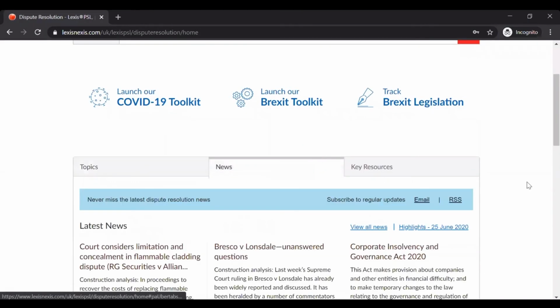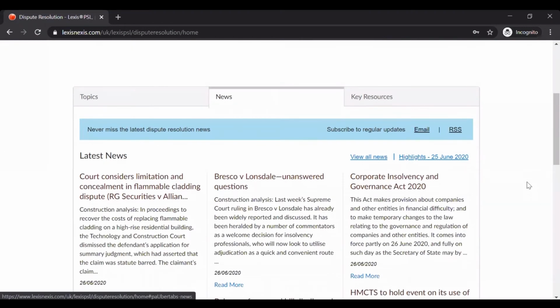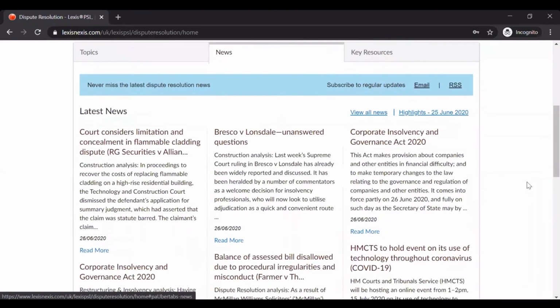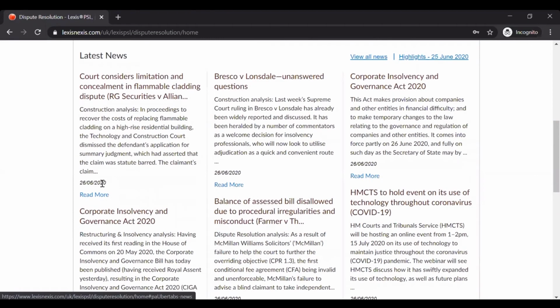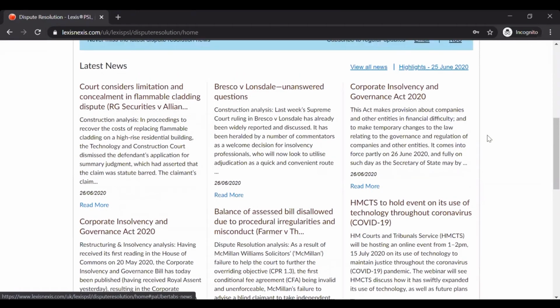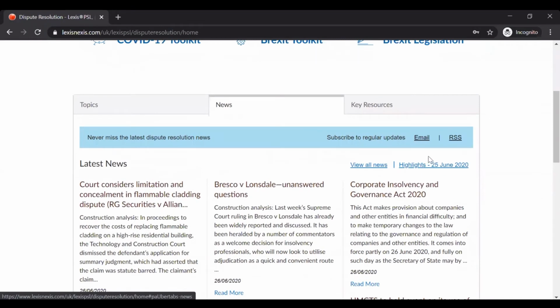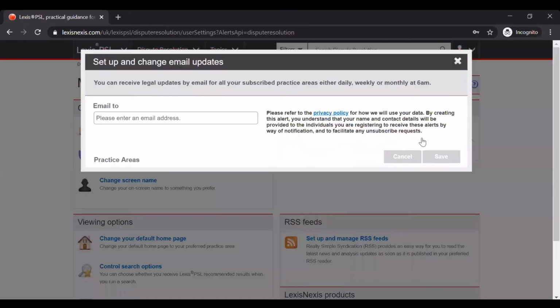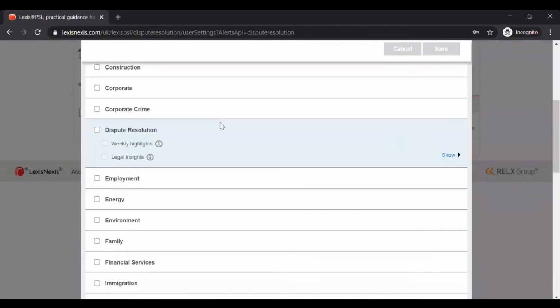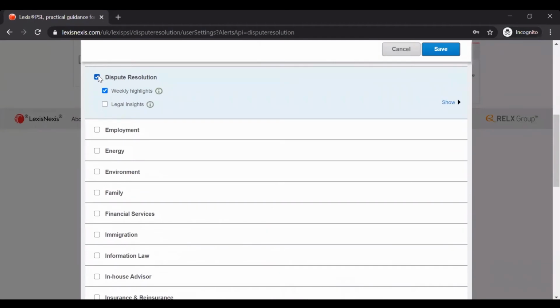Just beside this, you will have your news analysis in here too. So this is your latest news, and once again, all date stamped. You can essentially click read more to have a look at the full article, and you can also set up alerts through this page. You can do this by clicking on the email function, and it will open up a page like this where you can select your practice area and select between two options.